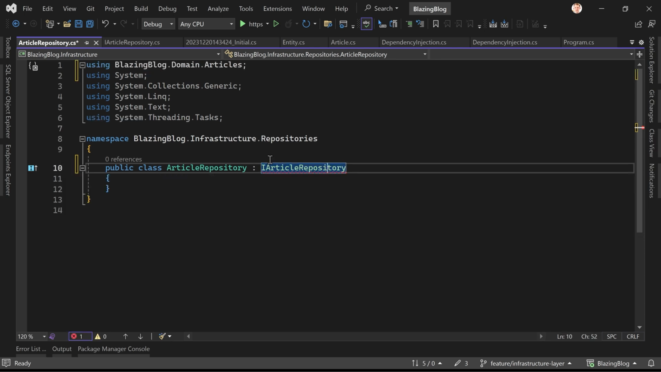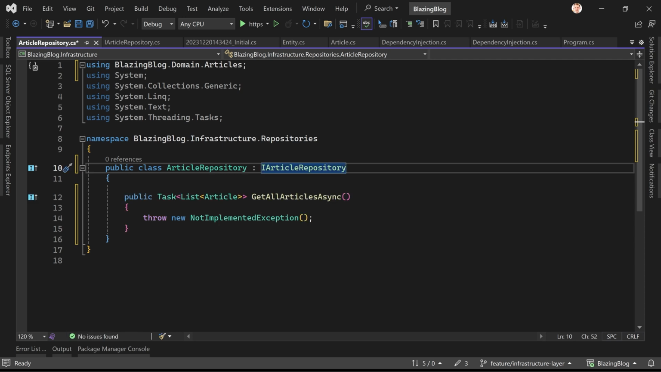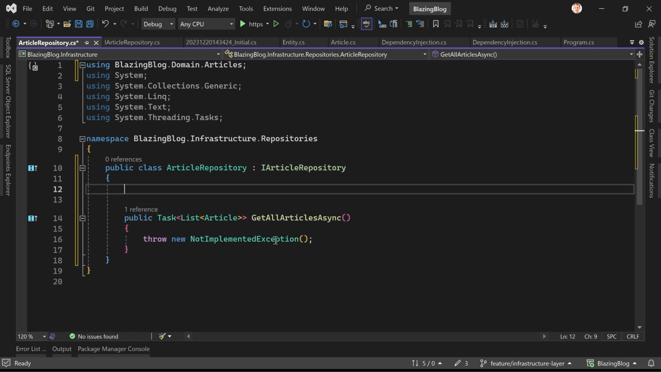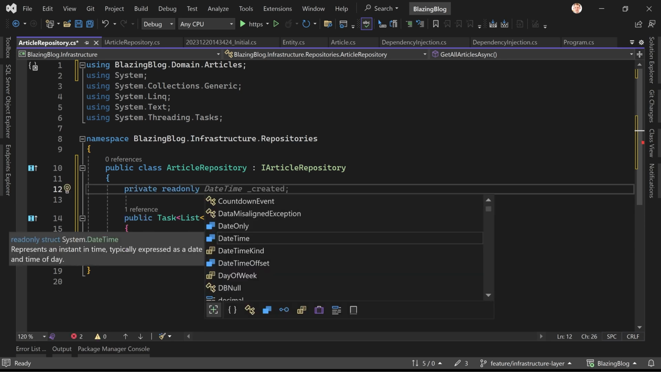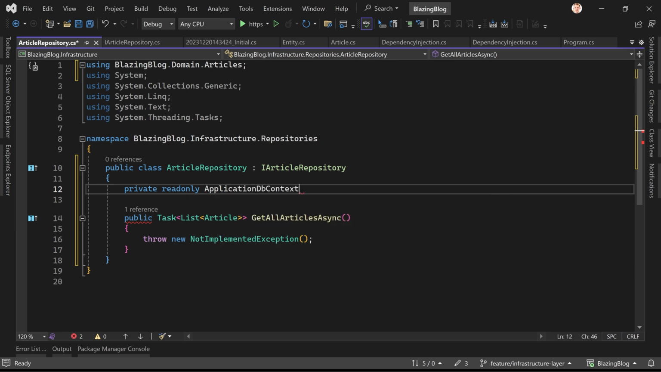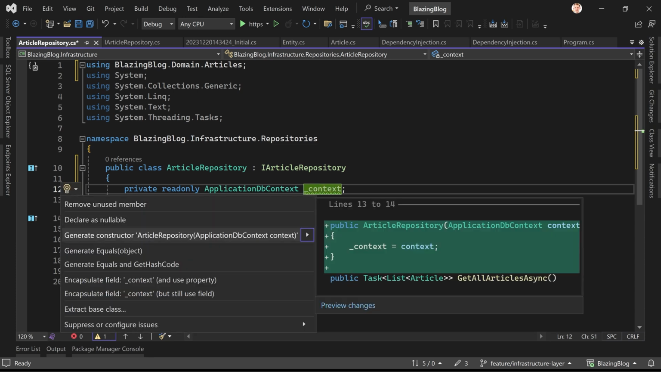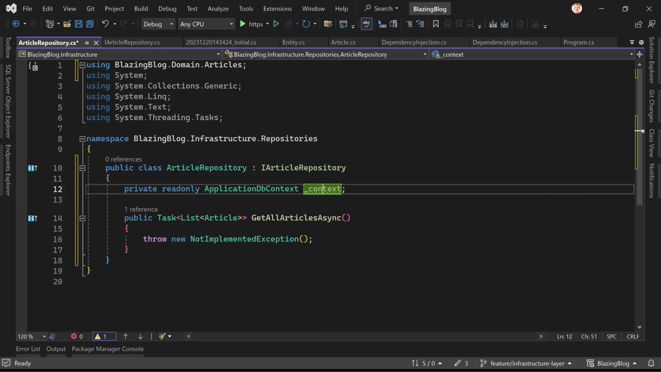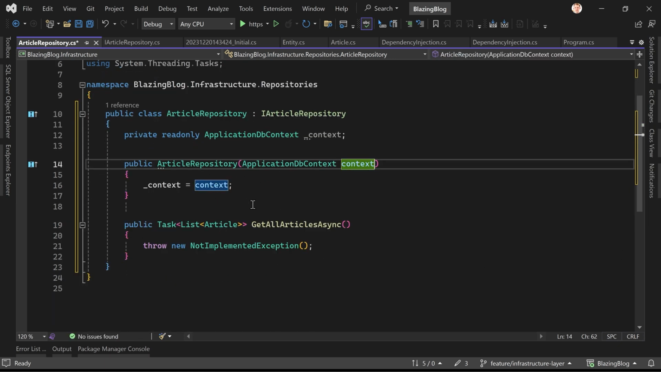And this public class now implements the IArticleRepository. Reference has been added. We implement the interface, and there is the method. And now the implementation looks like that. We need access to the database, and this is why we need access to the database context. And to have the database context available, well, we make use of dependency injection. So what we can do is we have a private readonly ApplicationDbContext, name is now _context, like that. And now with Control and period, we can say generate constructor ArticleRepository with ApplicationDbContext context, and it's automatically set. Perfect. So with that, then we have the ApplicationDbContext available.